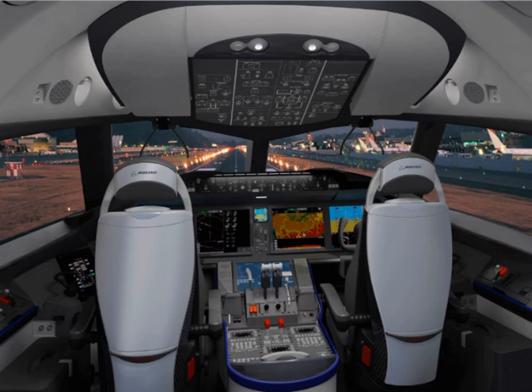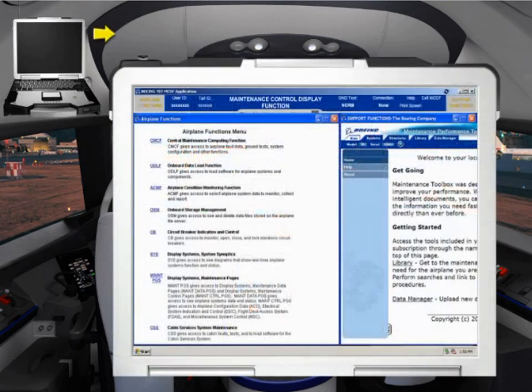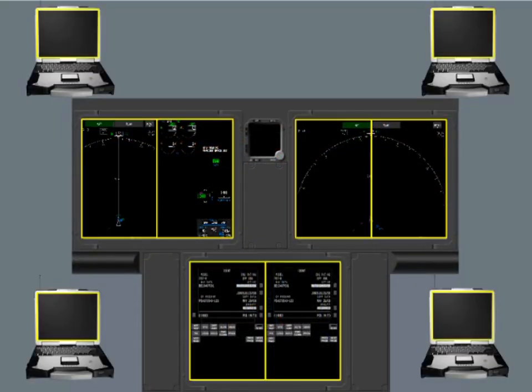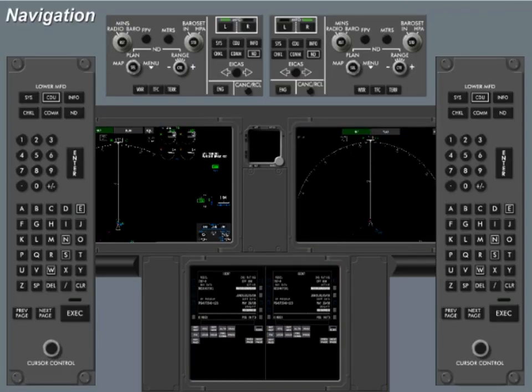There are two ways to go to the EBIC function. You can use a maintenance laptop, or you can use a multifunction display, or MFD. You can have as many as 4 EBIC displays active at a time on any combination of maintenance laptops and the MFDs. Use the Captain Lower MFD to go to the EBIC function.